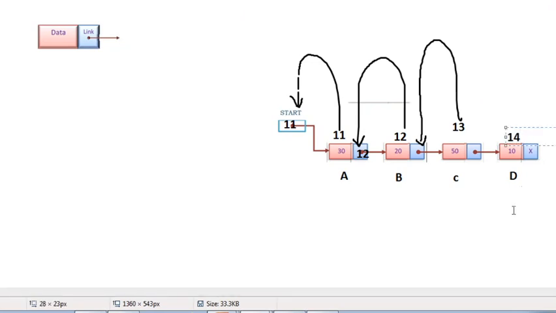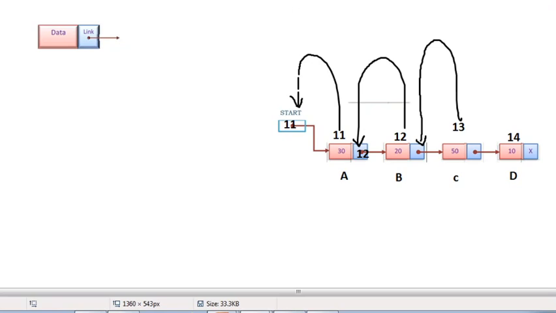D having address, where will it be stored? In the link field, C's link field. Now D is having a link field, but what does it contain? It contains null.